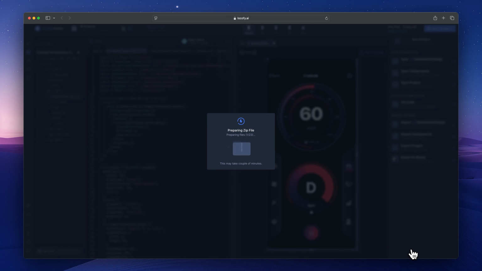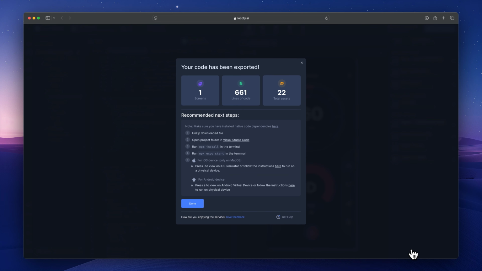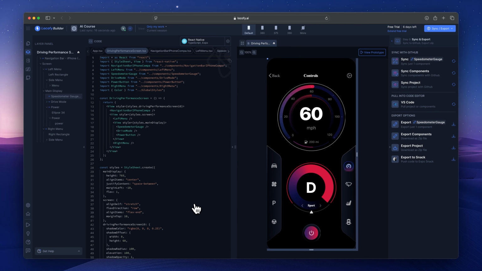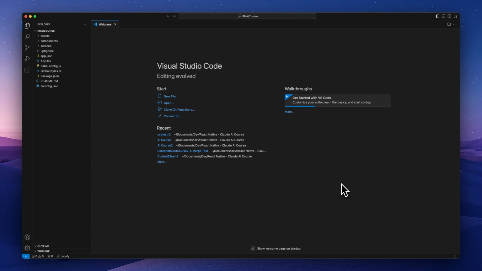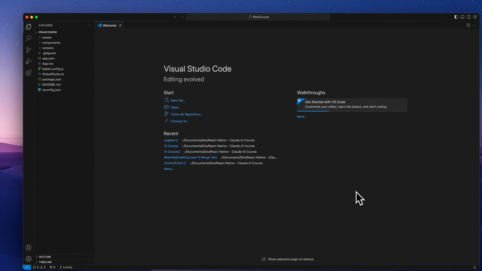Once you've confirmed your selection, Locofy will begin preparing all the necessary files, including the assets, and will organize the project structure for you. This automated process saves a significant amount of time and ensures everything is neatly arranged. With the project files now ready, we can move on to the next step, customizing our code to fine-tune the design and functionality.